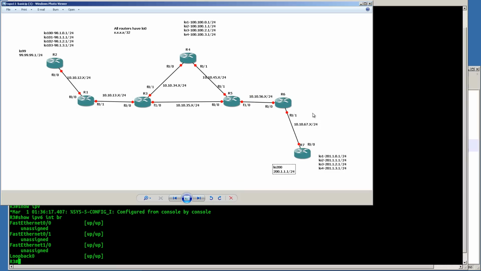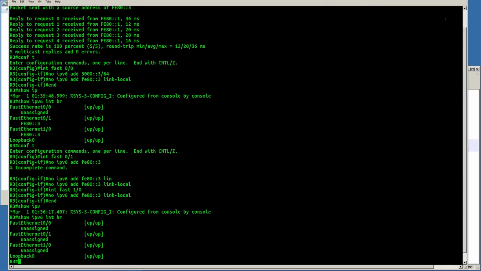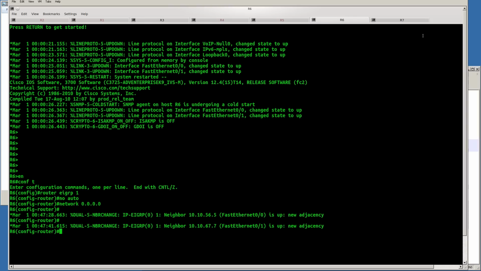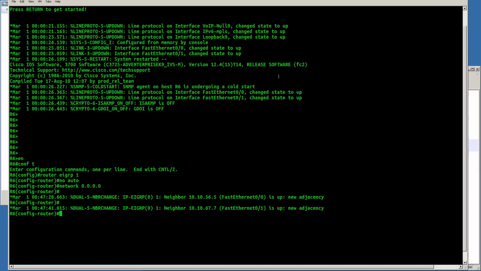Let's go on R6 and set up an IPv6 address on fast 00. We want to have these talk to each other, so R6 fast 00 should have an IPv6 address. So go to R6. By now you should know kind of how this works. We're going to first turn on IPv6 unicast routing.